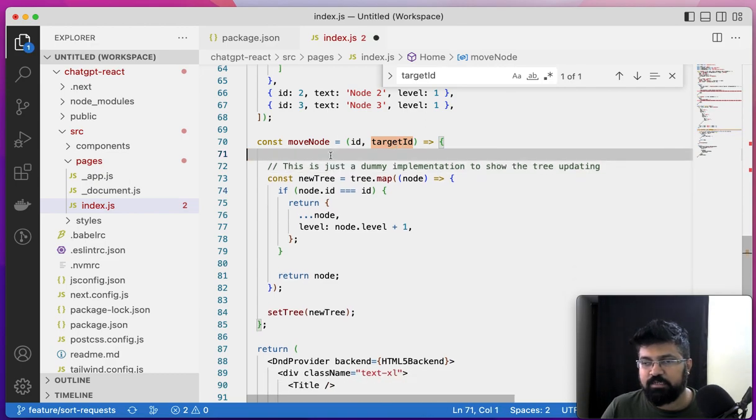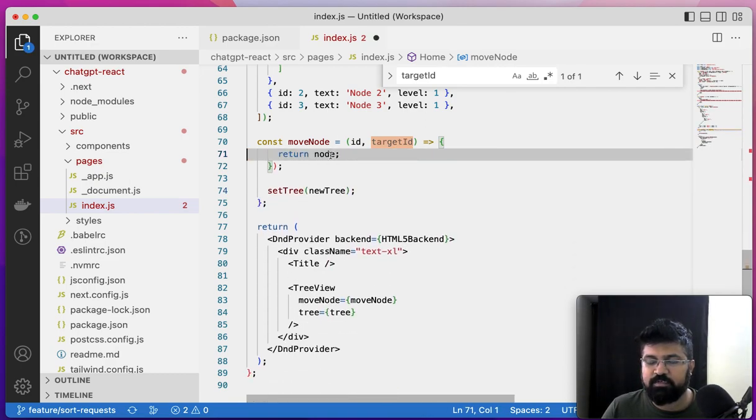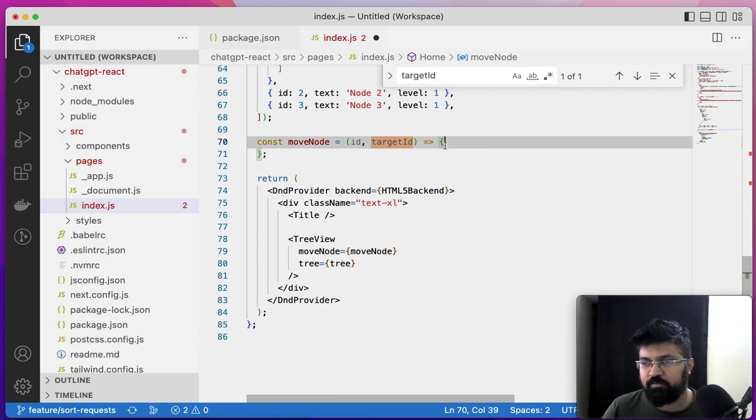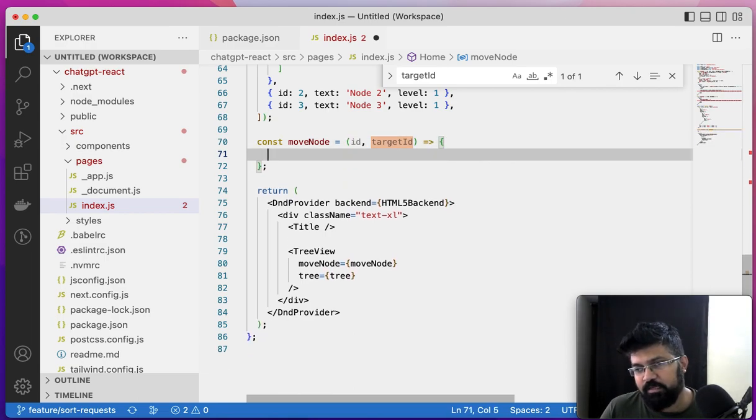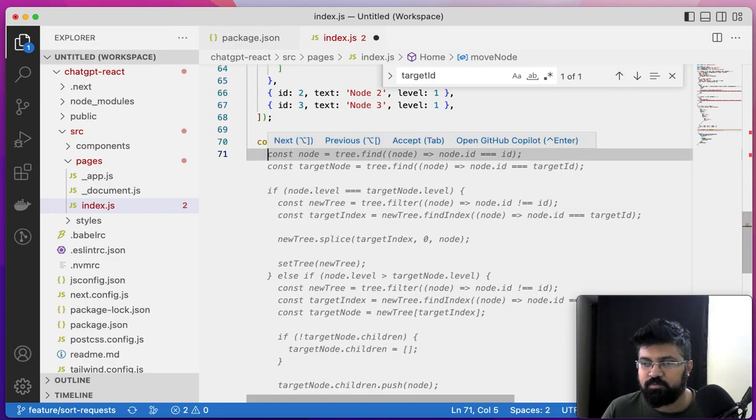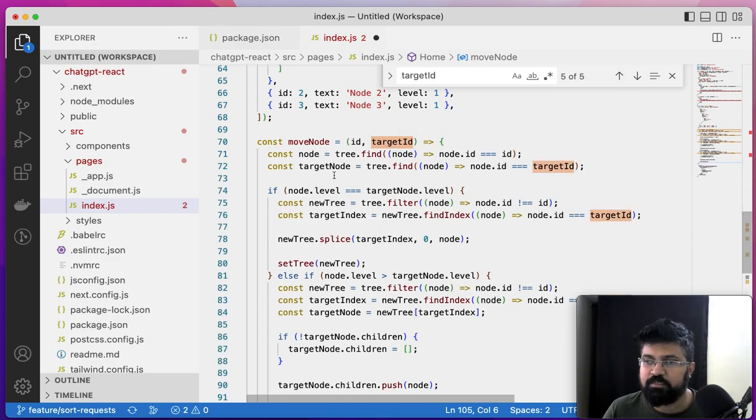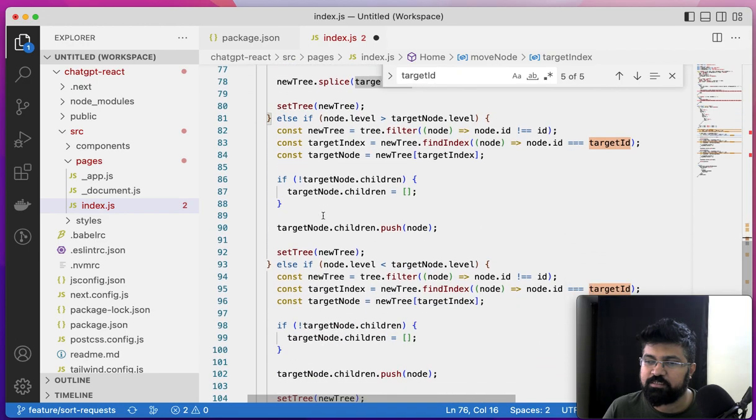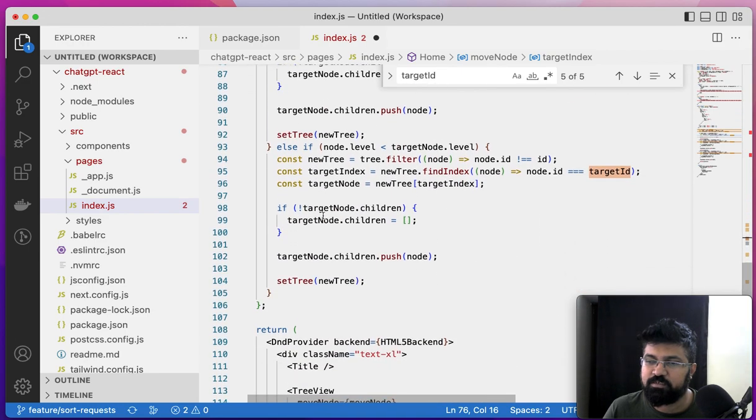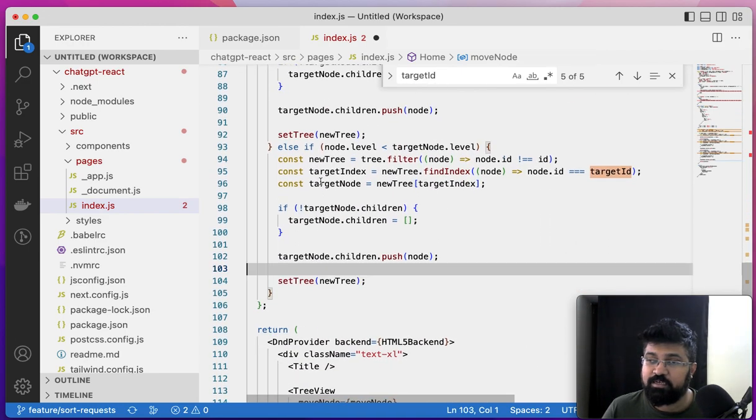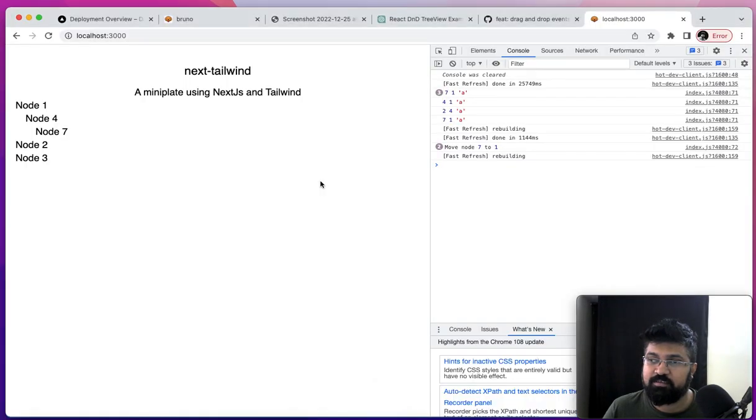Okay, I'm just gonna delete the whole thing. Let me see if GitHub Copilot can do one more. Okay, so let's give a big node, then it's finding the target node. It's doing some levels, doing some indexes, doing some splicing, children.push, it's doing new tree. I think this might work. Let's see. Okay.